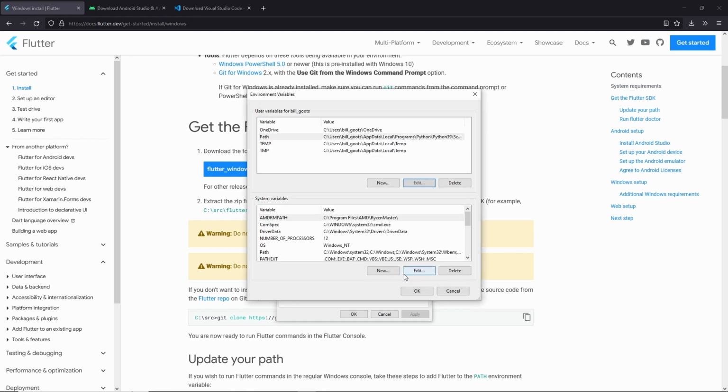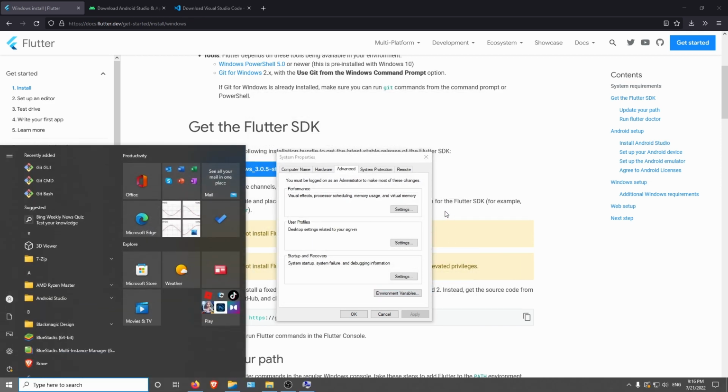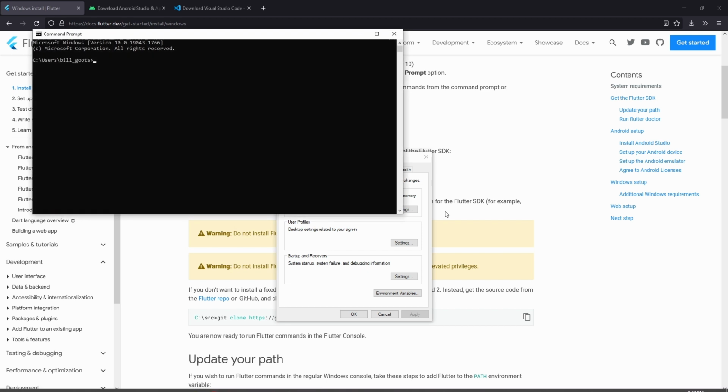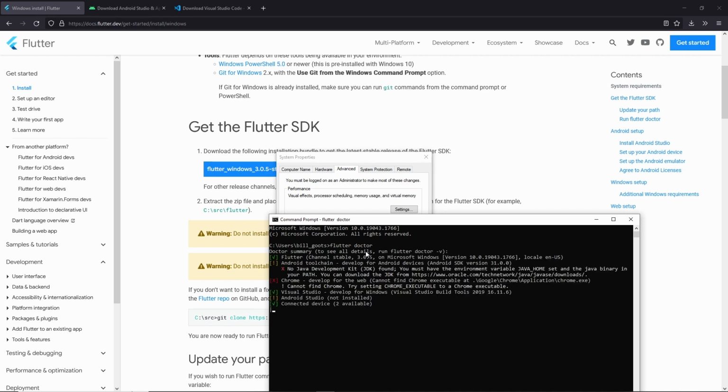So click on OK. Now to check if Flutter has been installed, we have to open our terminal. So we'll open command prompt and right here run Flutter Doctor. Wait for it to finish, and you're gonna have the following output. So it's gonna show me some warnings that the Android toolchain is not installed.